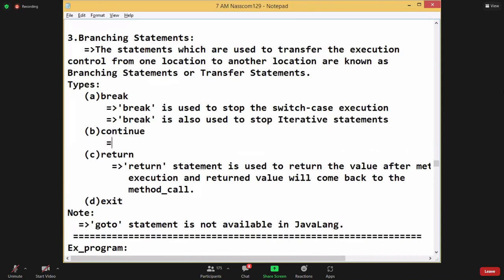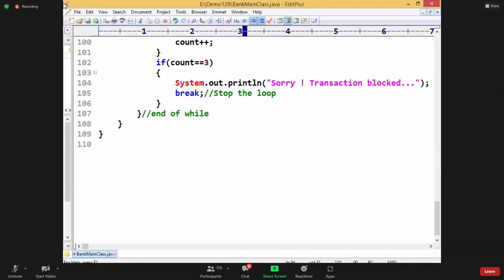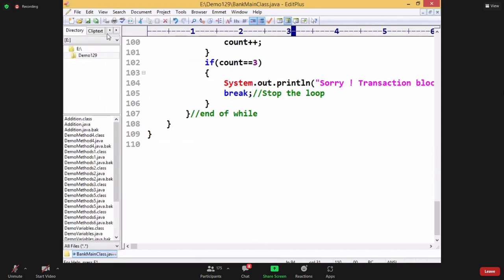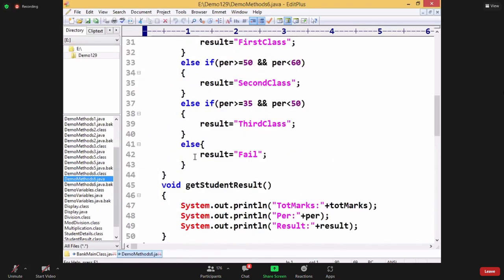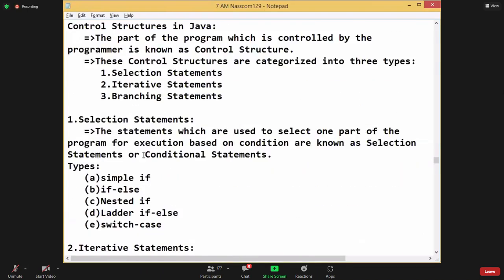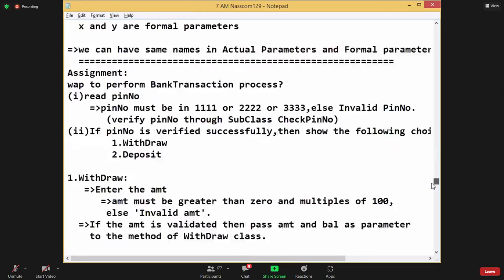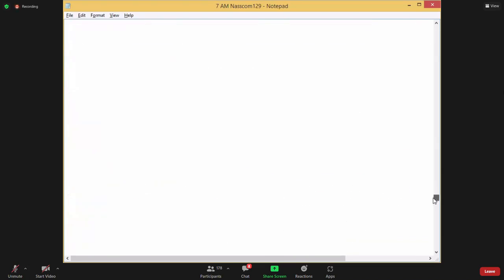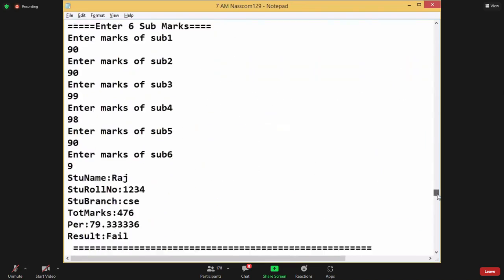Continue, I gave, no? Yes or no? Did I give continue, no? Okay, right. Continue I gave here. Continue notes not written, I think. Written or not written? Okay.